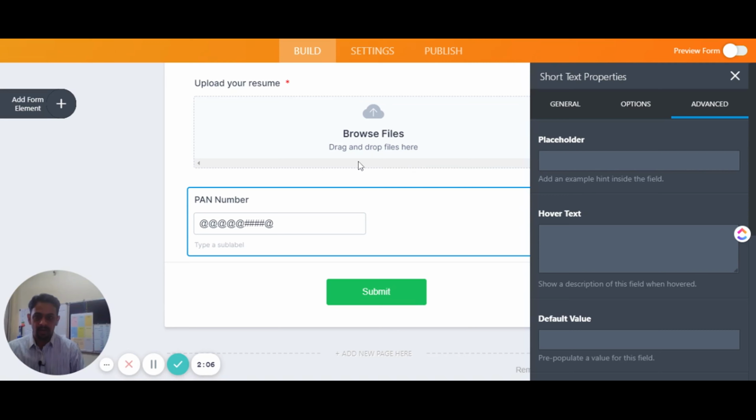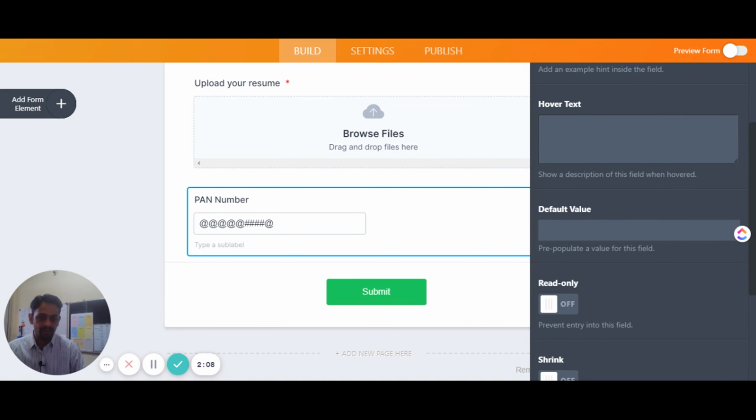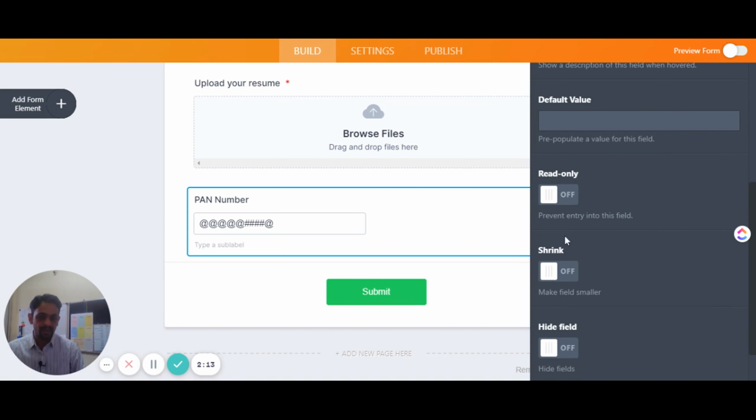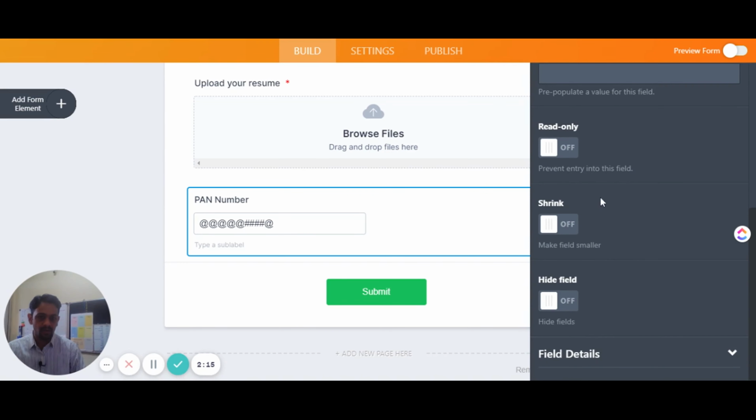And like all other fields, we have some default options here, where you can make it as read only, shrink, or hide field. We will come back to hide field a bit later.